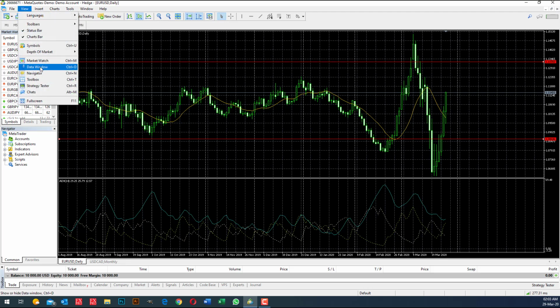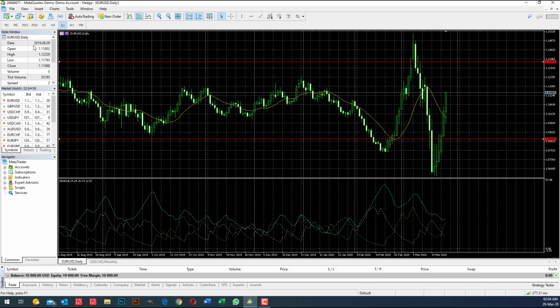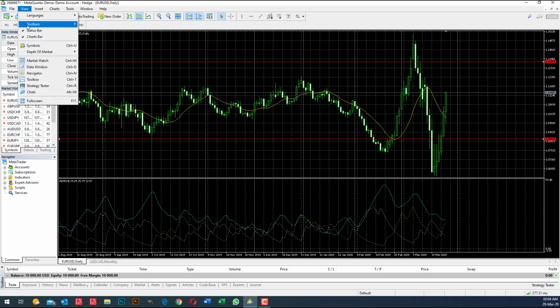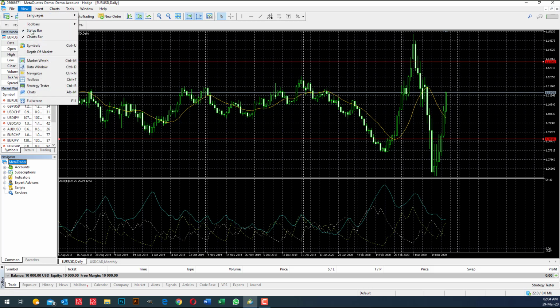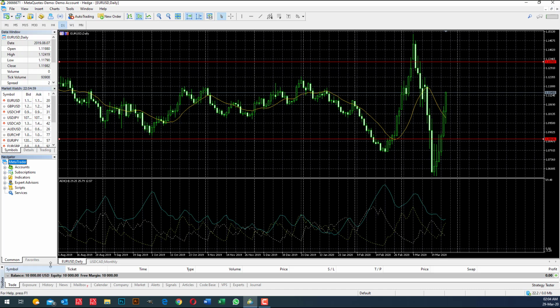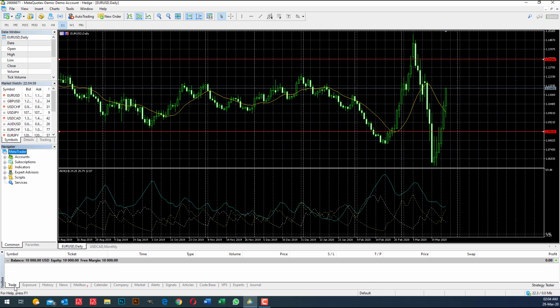And then we also have data window. See, the data window shows you the current values of where your cursor is. So it can show you like what was the date, the opening price, the high, the low, and the closing price. Then we've got the navigator. The navigator is the same as this one here, the one with accounts, subscription, indicators, expert advisors, scripts and services. And then we've got the toolbox. Toolbox, that's the one at the bottom there, the one that comes in with your trade exposure, history, news, mailbox, calendar. That's your toolbox.